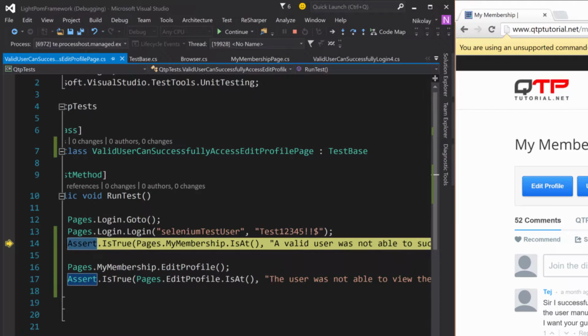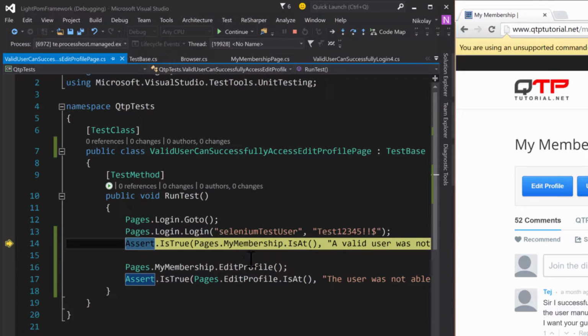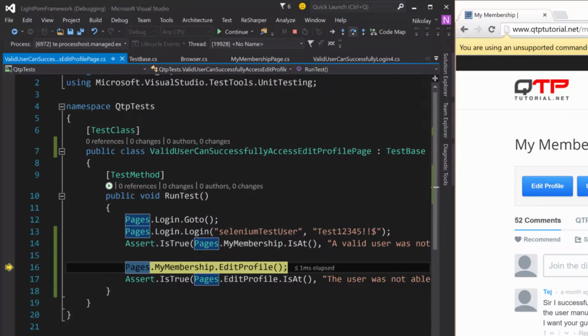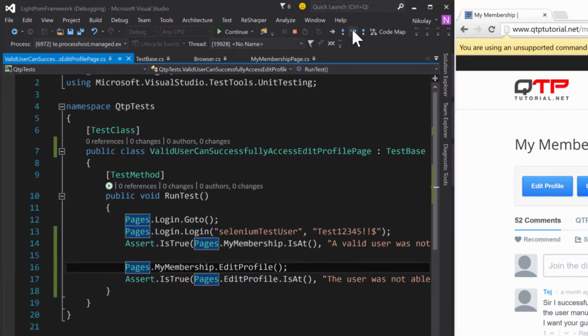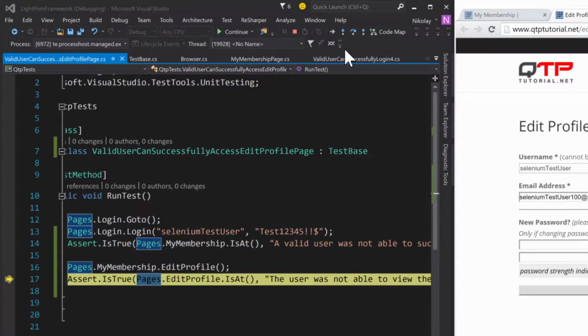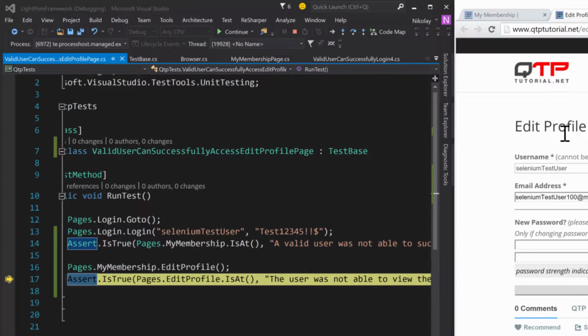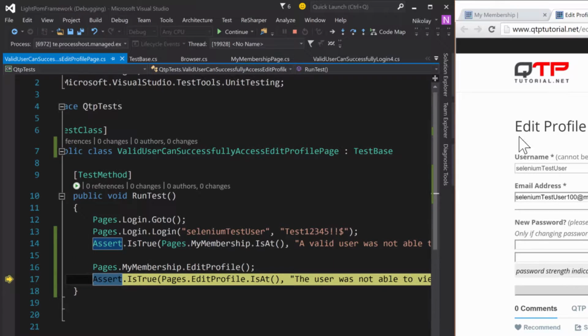And since we are successfully logged in, we will now be able to click Edit Profile, which automatically switches tabs for us, which is excellent. So all that's left is to create an assertion that identifies that we are at the Edit Profile page, which we will obviously do again with another dynamic wait. So let me stop this.